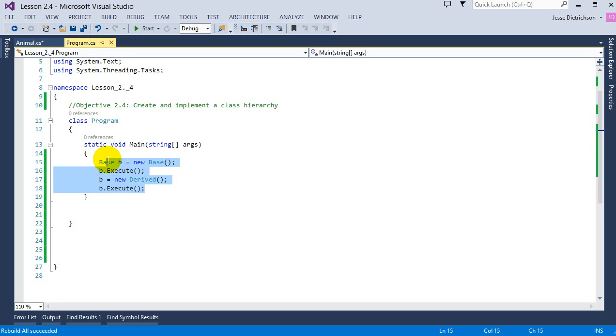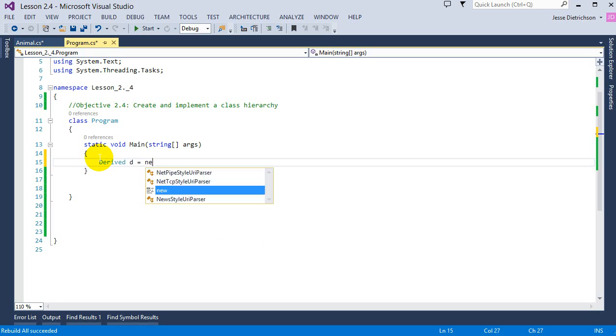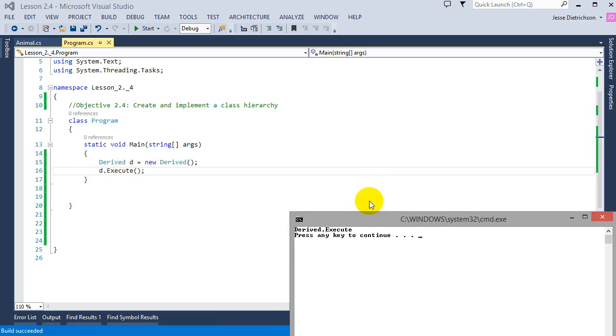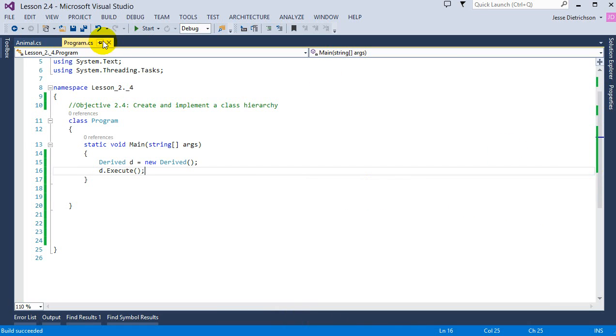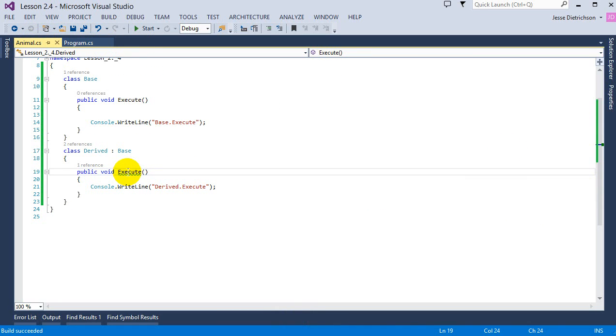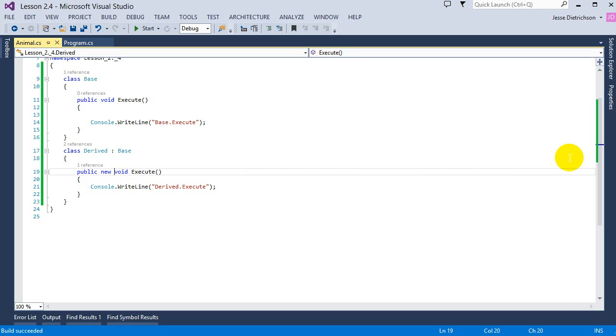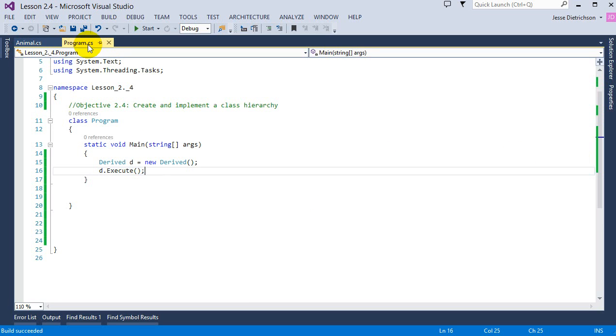And to prove that, if I go derived d equals new derived, d.execute, as you can see, we get derived.execute. So this is what it's doing, and this is not a problem. It's issuing us a warning, and it's saying that we should just specify it as new. It does not change anything. It just makes the warning go away. Now, when I run it again, I'm still going to get the same exact result, derived.execute, except the warning just went away.